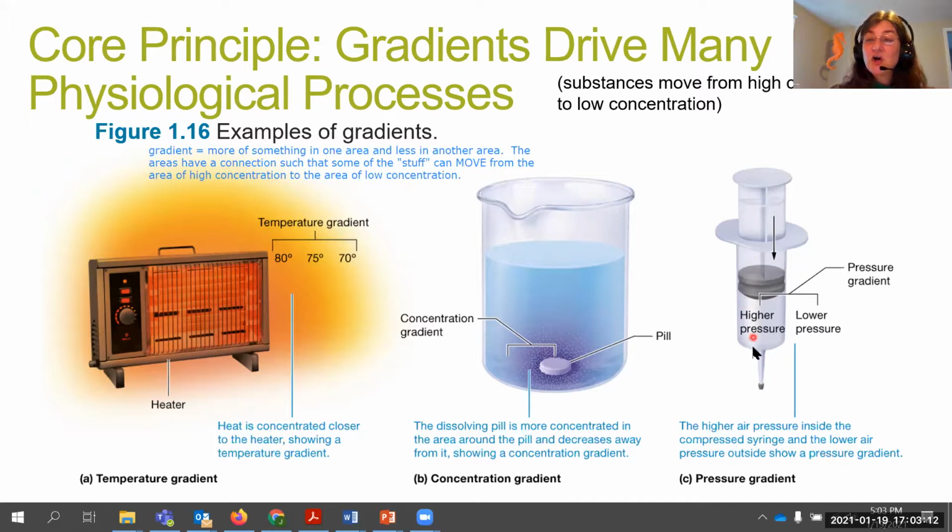Here, this is closed, but if we take the cap off this little plunger, what's going to happen to the air? It's going to push out really hard and fast, right? Because air does that. It doesn't like to be concentrated. When there's a pressure, it's going to try to move from high concentration to low concentration of pressure. This is really important for stuff to happen in our body.